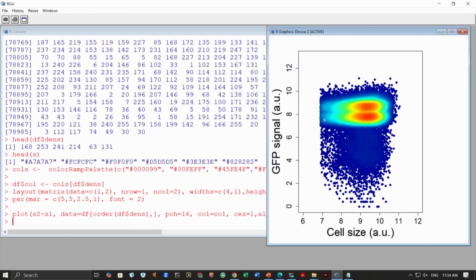As you can see, this is cell size versus GFP signal, and here is the density plot. Red color means most of the cells are around here, and lighter shades mean you have a smaller number of cells. As you go here, this is single cells. You have the cells here, single cells.